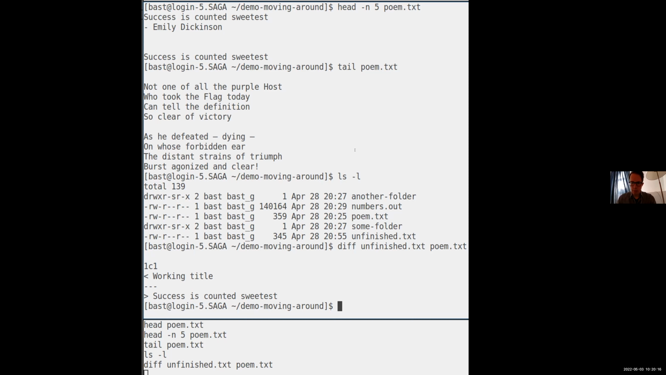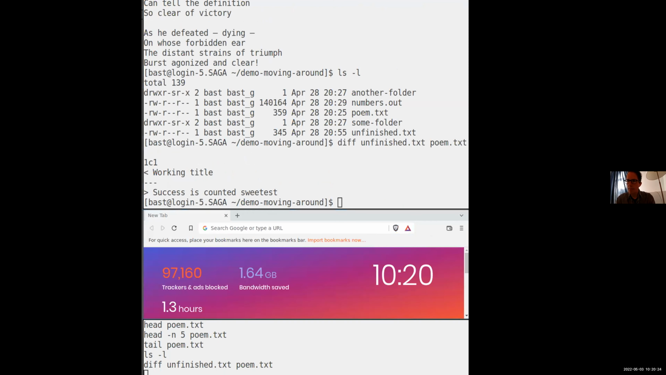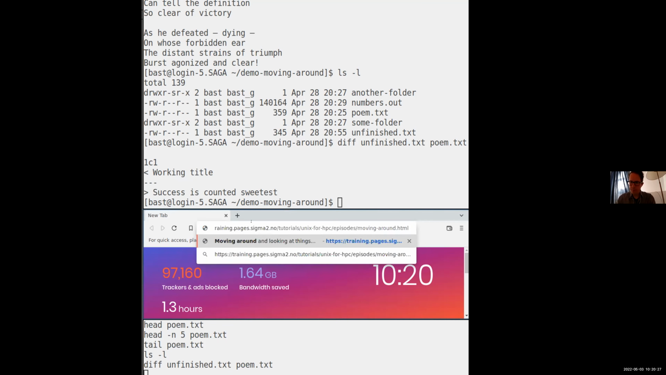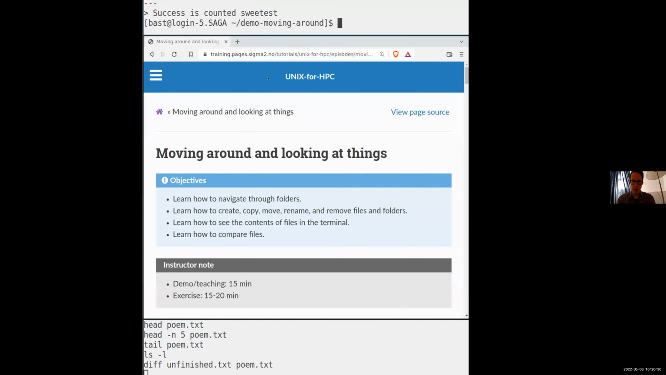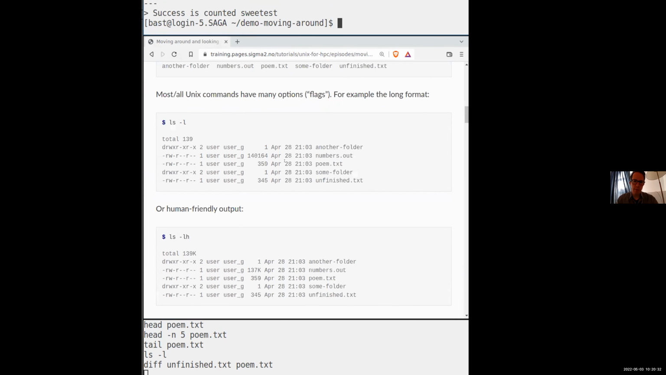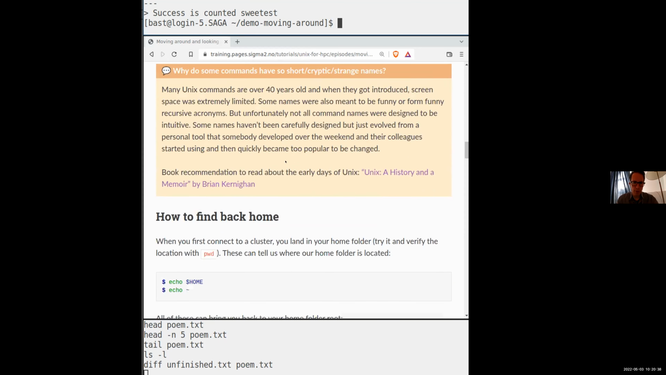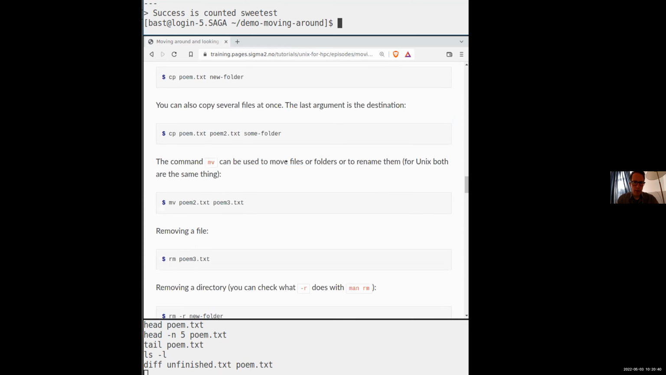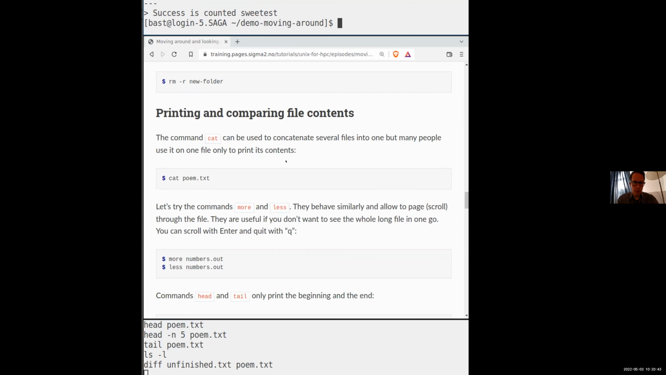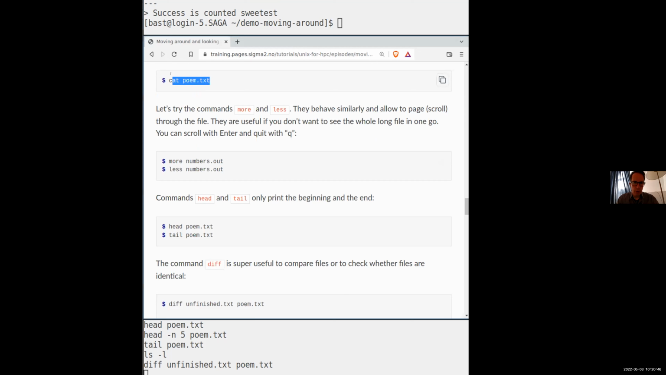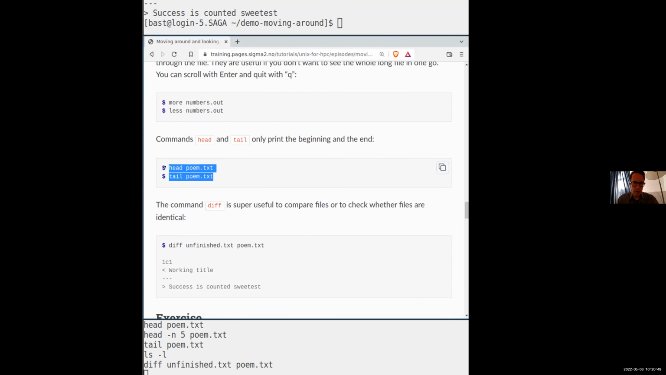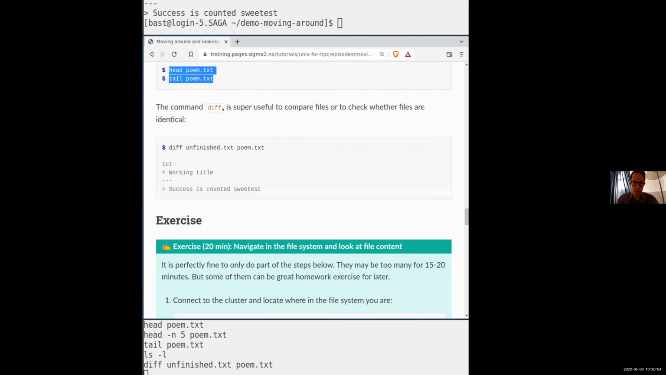So now I threw a lot of commands at you, but let me now explain what we want from you in the exercise. I just need to open the episode again here on my side. So what we did here, and you can use this page to recall again a couple of the commands that I showed you. We did how to copy, how to remove, how to print the content of poem, how to print head and tail. Some commands I didn't show, but you can explore them on your own.